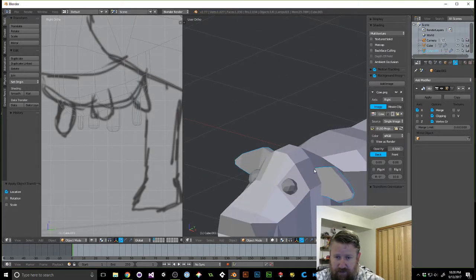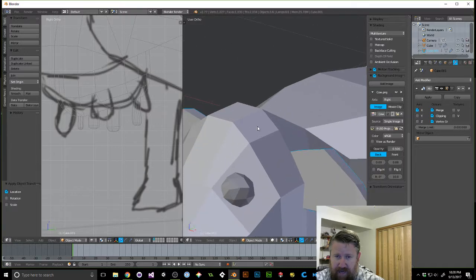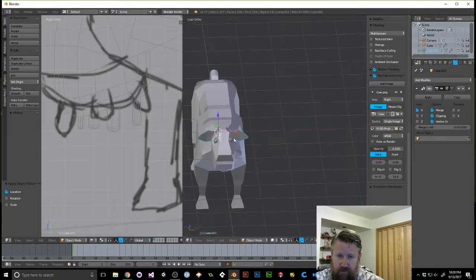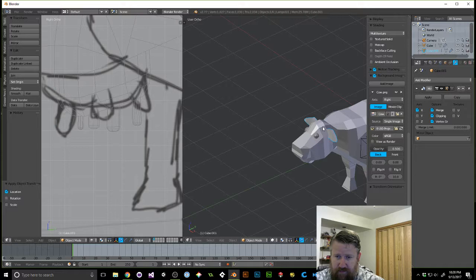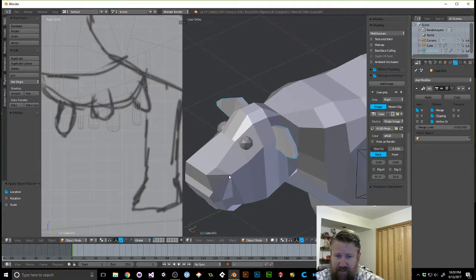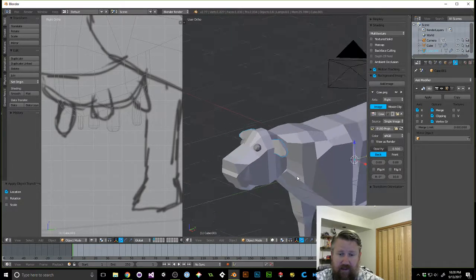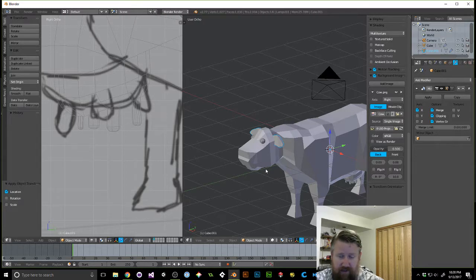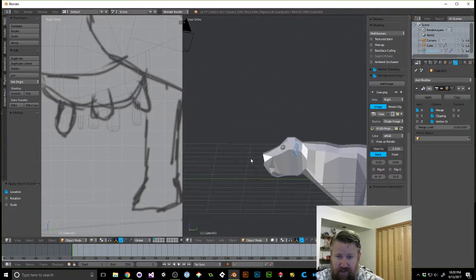Girl cows, even girl cows, have horns, little horns. So we're going to add some little horns on here, and it's going to help make it look like a cow before I can paint it. Once I paint it, it's really going to look like a cow, but for now, not really.